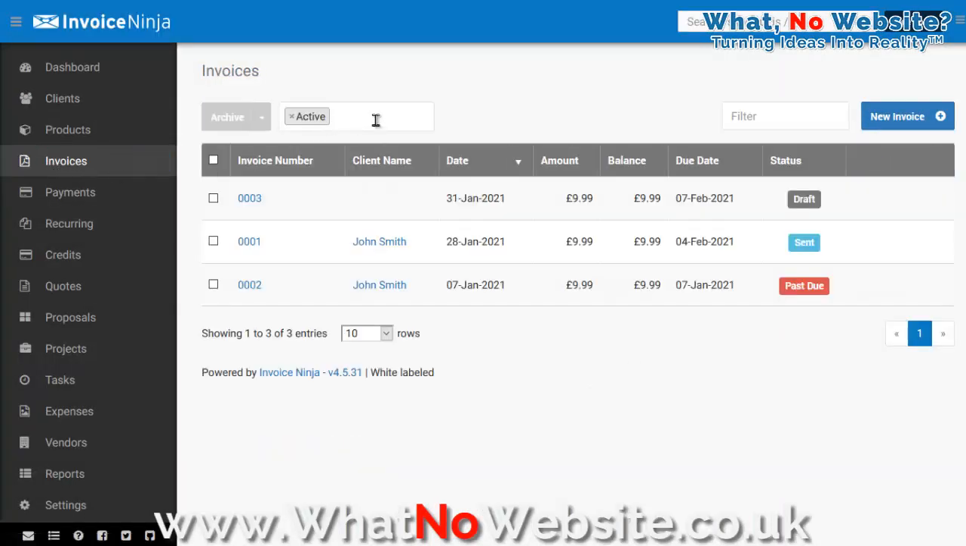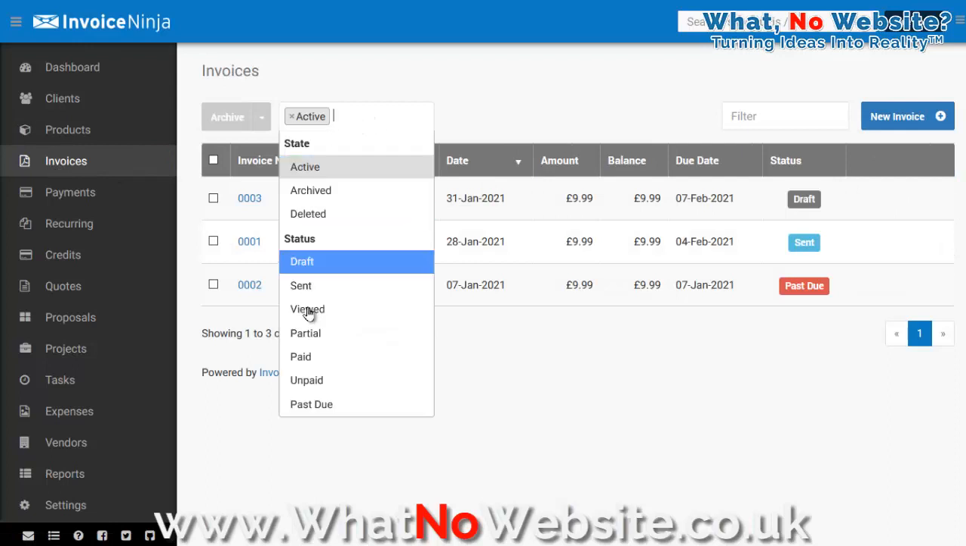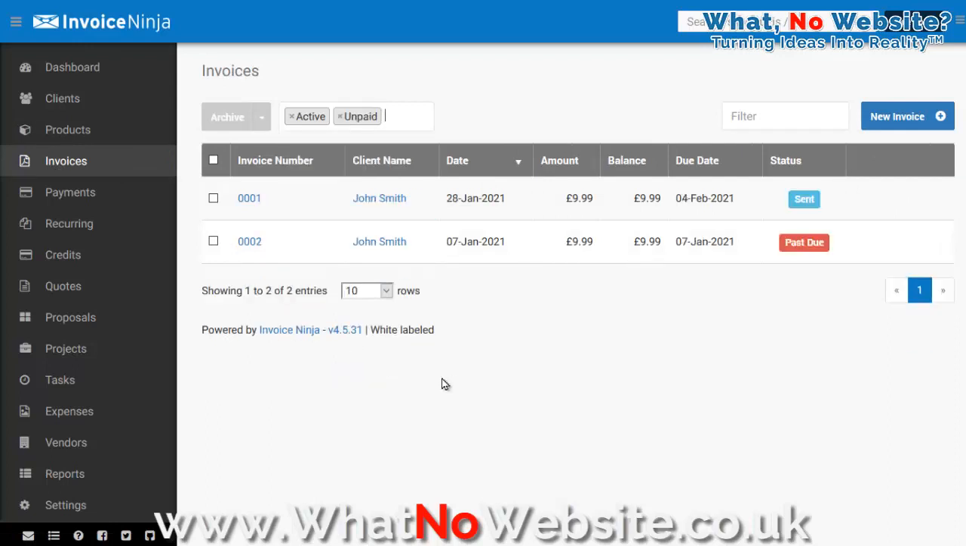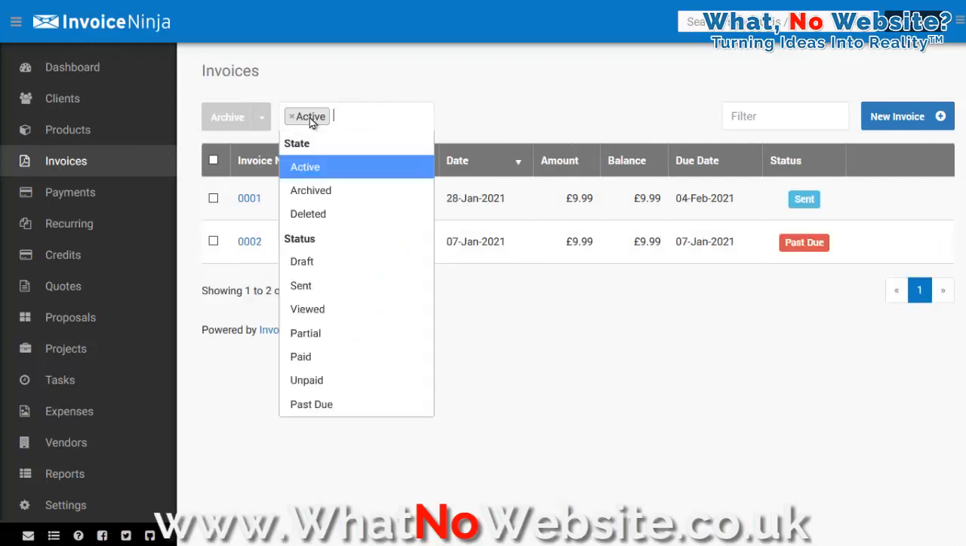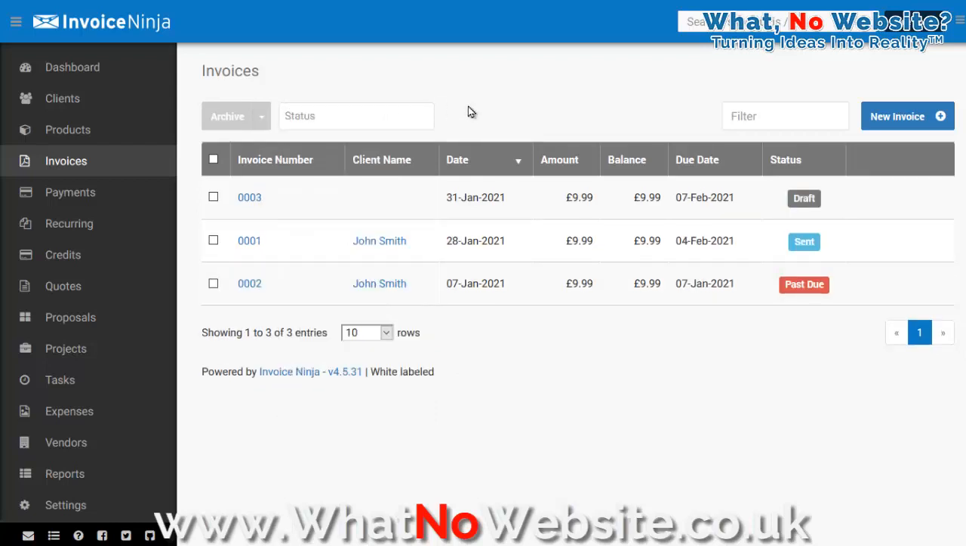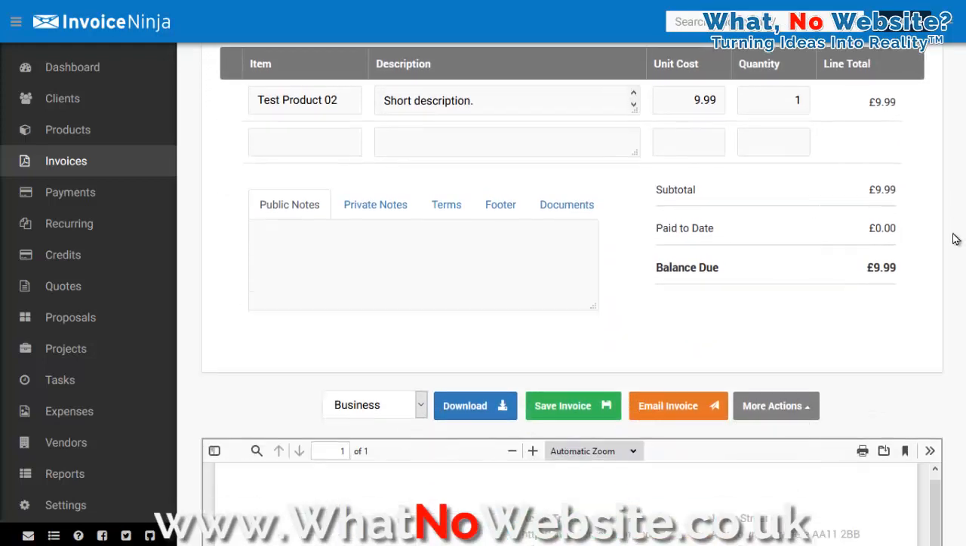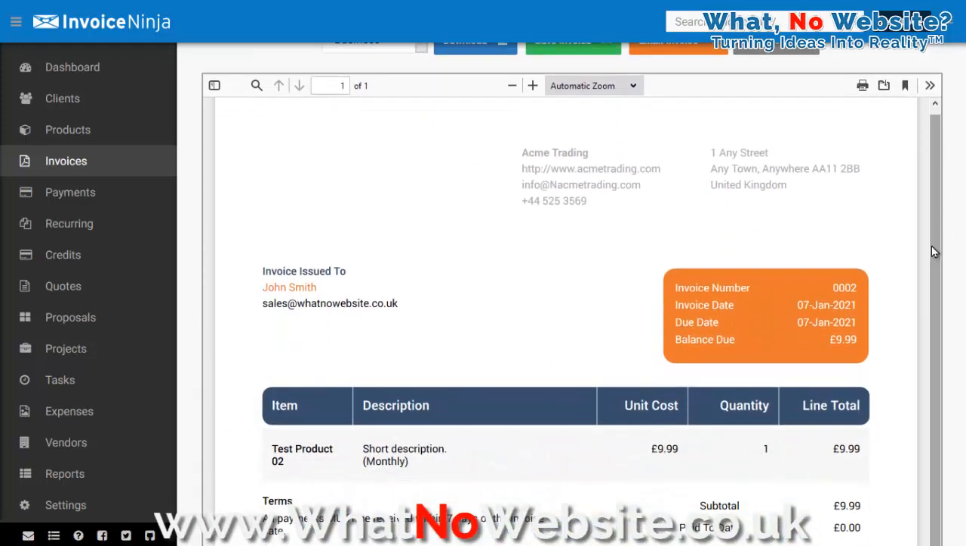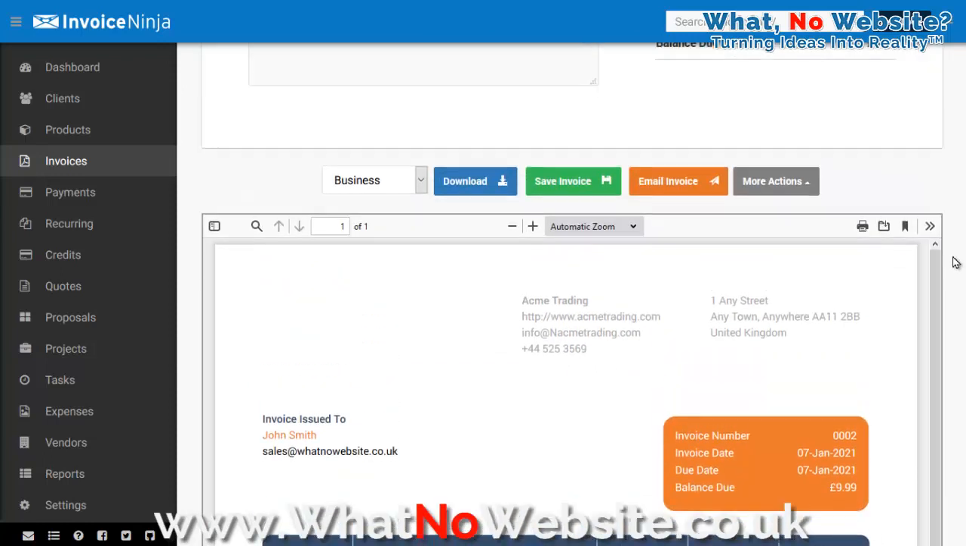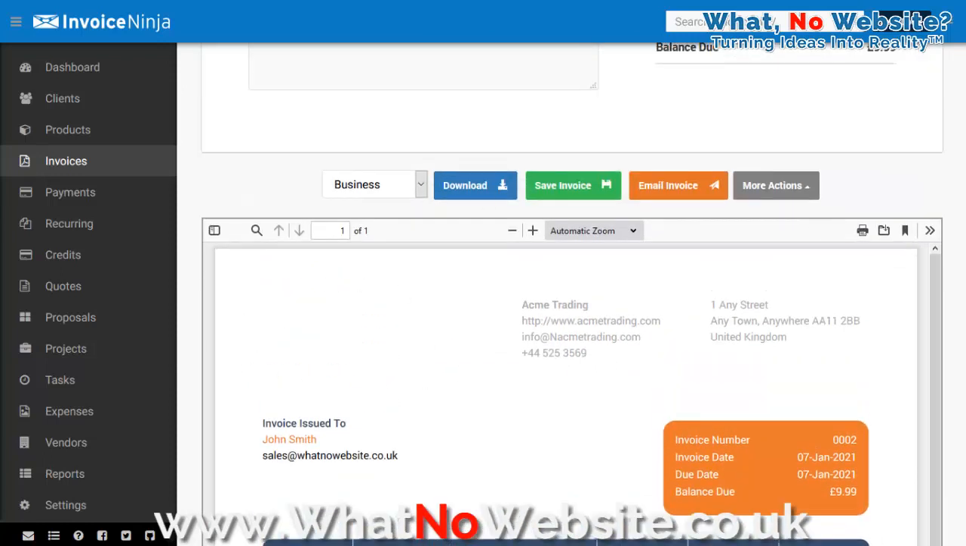Invoices we have here, so I can very quickly just say show me everything that's unpaid, or show me everything, and everything gets displayed. And if I click on the invoice, I can look at the details of that invoice and it shows a preview of the invoice underneath. If I have a company logo set, the company logo displays there.